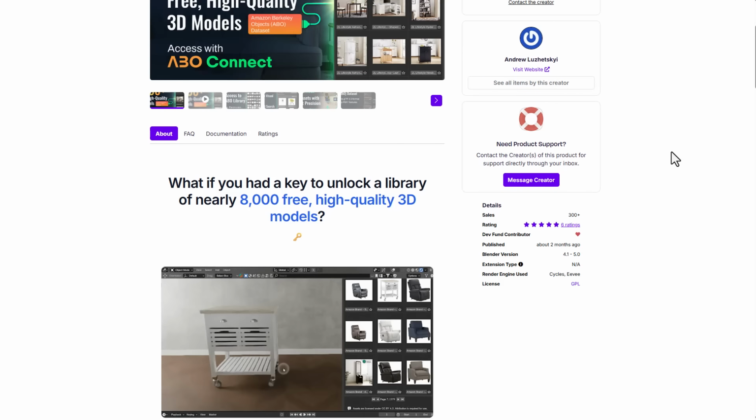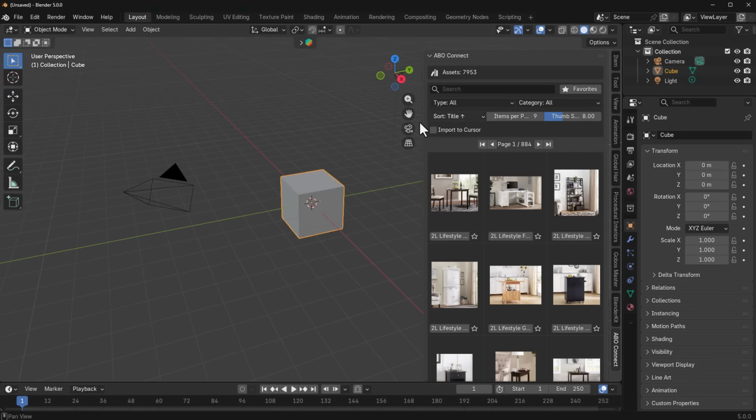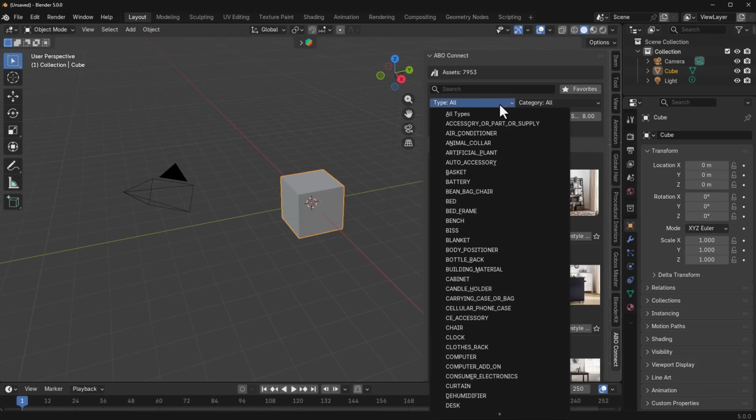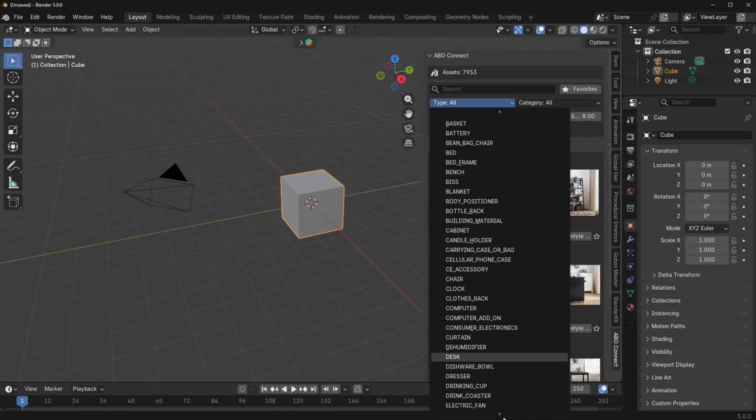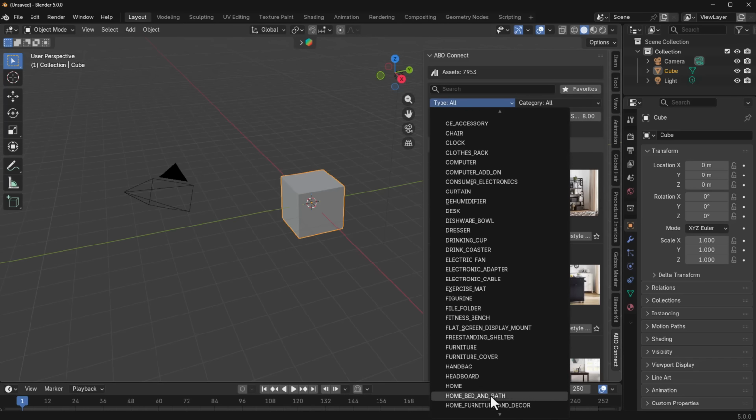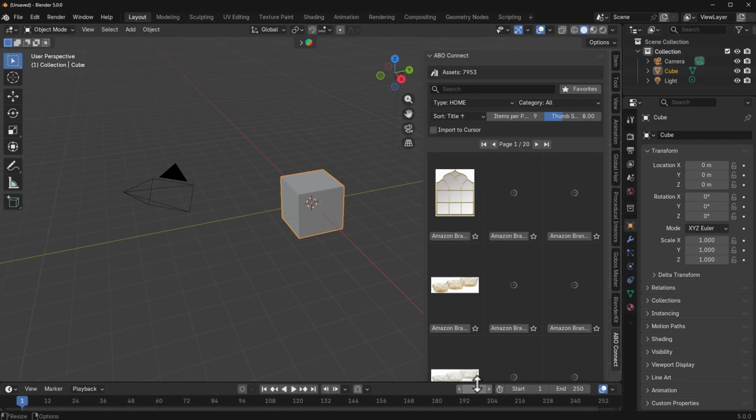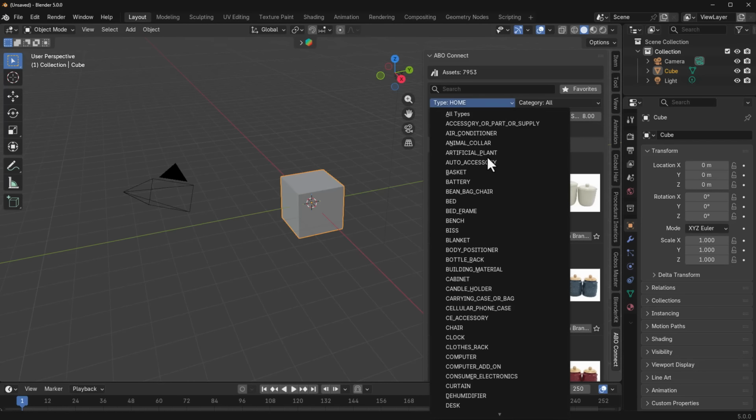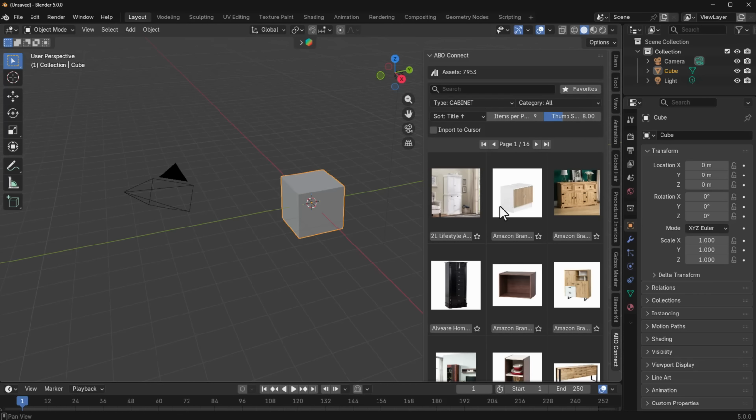This has been done in such an amazing way. So instead of searching through the assets and finding what asset is what, this add-on now makes it possible for you to search based off type. So if there's a specific type that you're looking for, this has been organized in a very interesting way. So if you're looking for home style stuff, you get to check them out from here. If you're looking for cabinet-based stuff, you find them here.